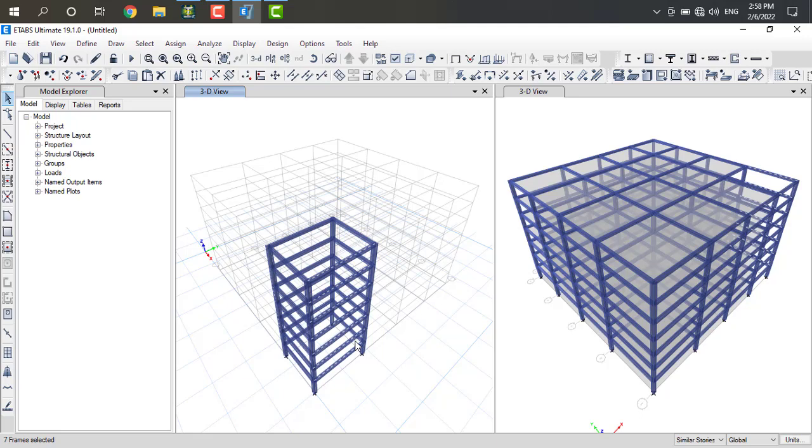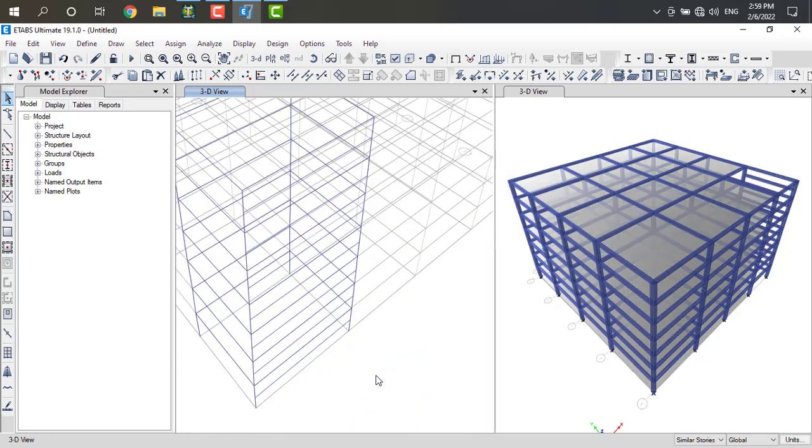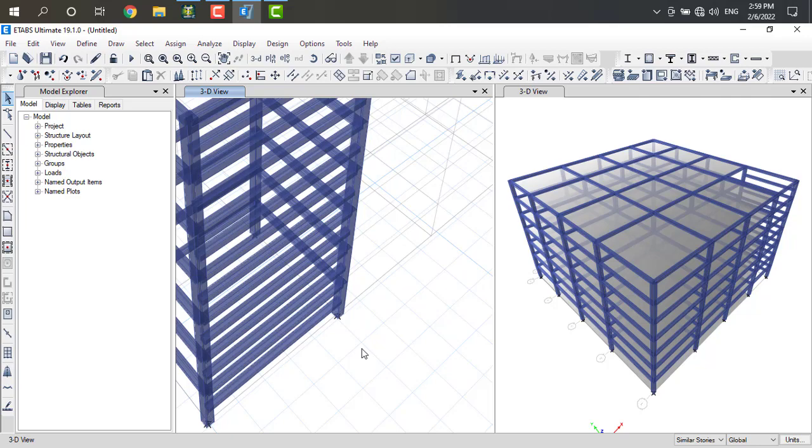Here I want to copy this to the bottom, to half of the floor. Total floor height is 3 meters, so half of the floor will be 1.5. Press Control C, Control V, copy and paste. If not, we have to go to Copy and click on Paste. Which direction? It is in the minus Z direction, minus 1.5. Click on OK. Here it will be applied like this.